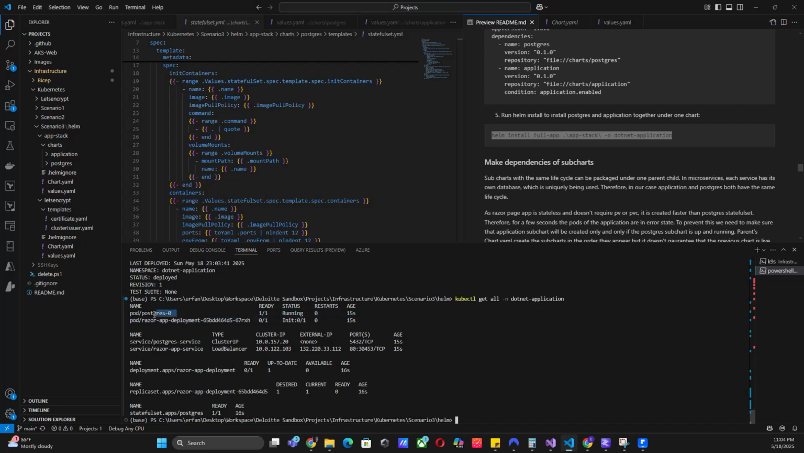You see right now the Postgres is running, and now that the Postgres is running, the Razor page app is going to be created. This is something very important and useful, and this is basically what I mean by dependency, and I'm going to explain to you what dependency means and why this is important. Let's see if it has been done.